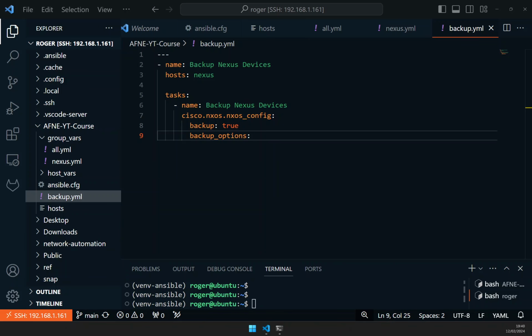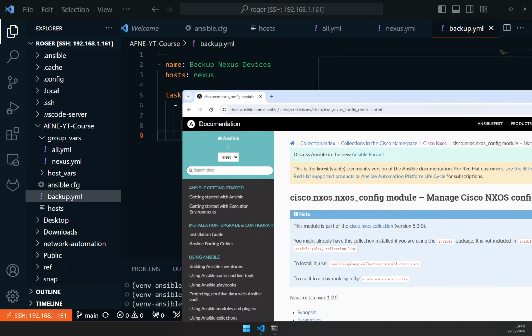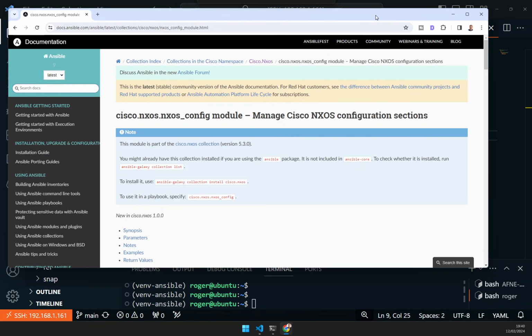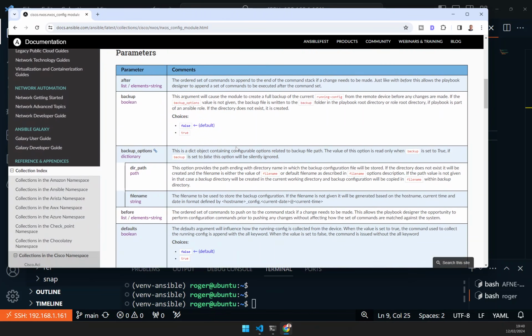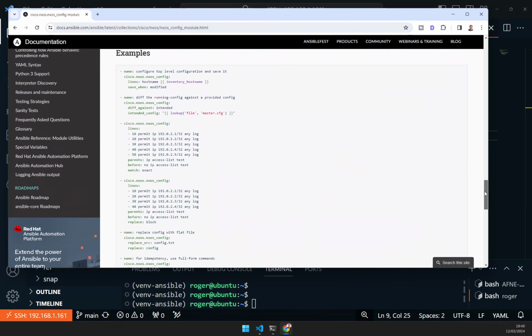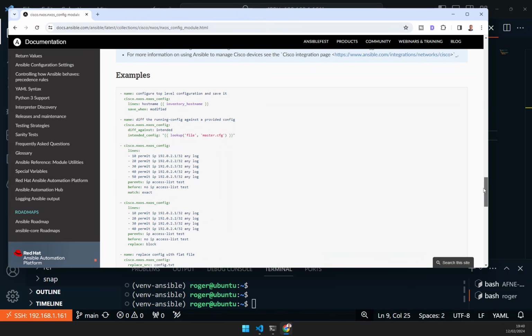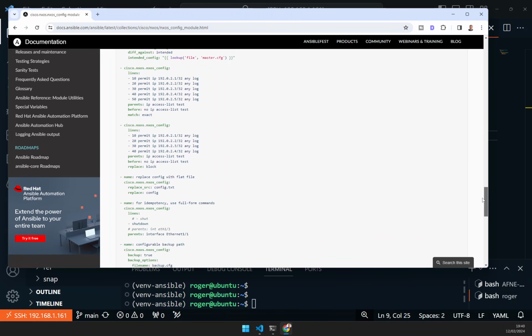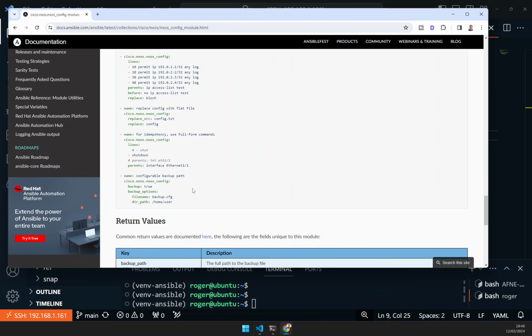Now, if you wonder how I know all this stuff, it's very easy to find. You can just Google the Cisco NXOS module. The first hit will be the Ansible documentation, and this tells you all about the Cisco NXOS config module. Come down to the bottom, and there are a few examples of ways to configure a Nexus device. And what I'm actually referencing is this bit here, which is the backup function of the config module.